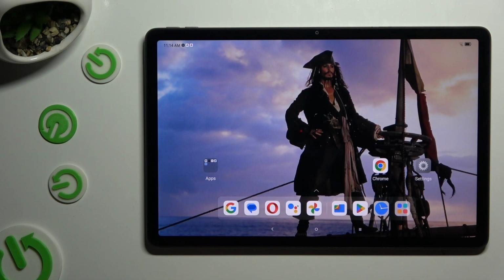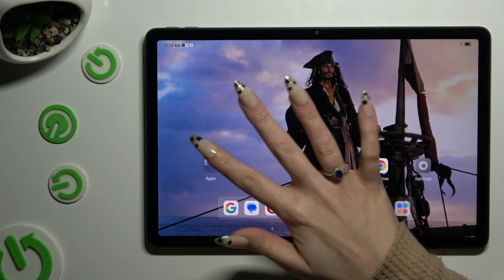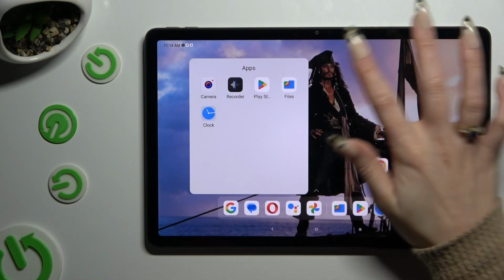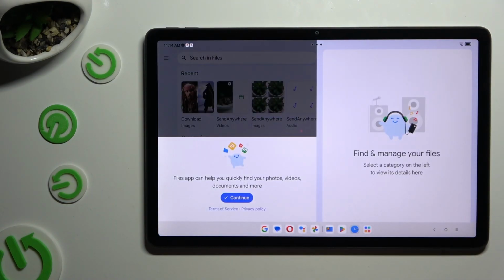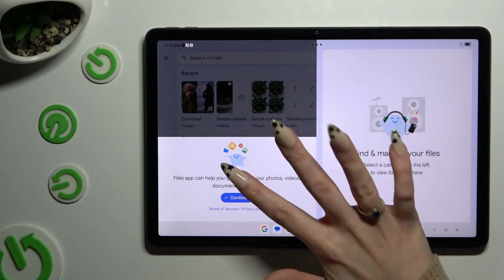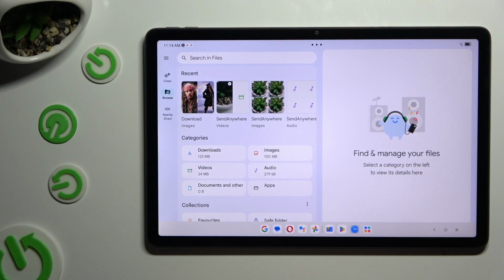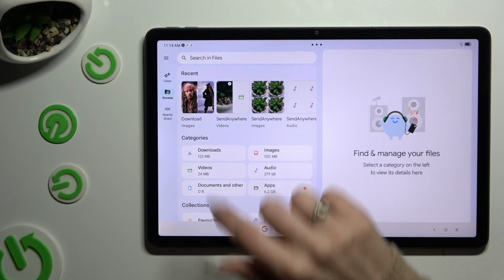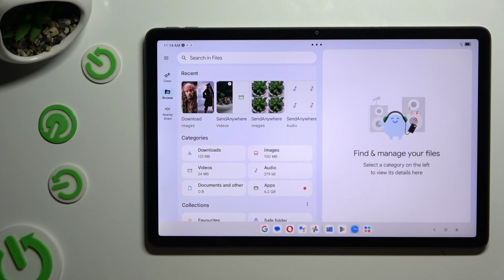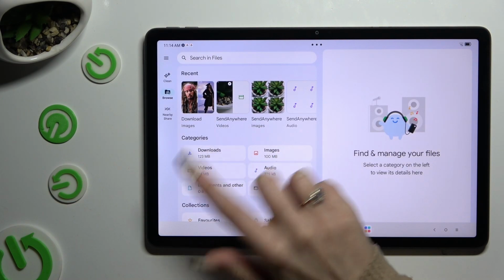Begin by locating an app called Files and clicking on it. If you never used it before, select Continue, then tap on Allow, and finally hit Browse on the left between Clean and Nearby Share. Lastly, tap on Downloads category.